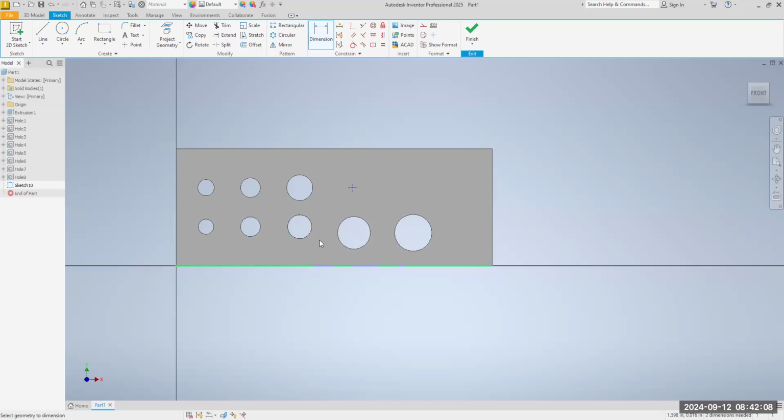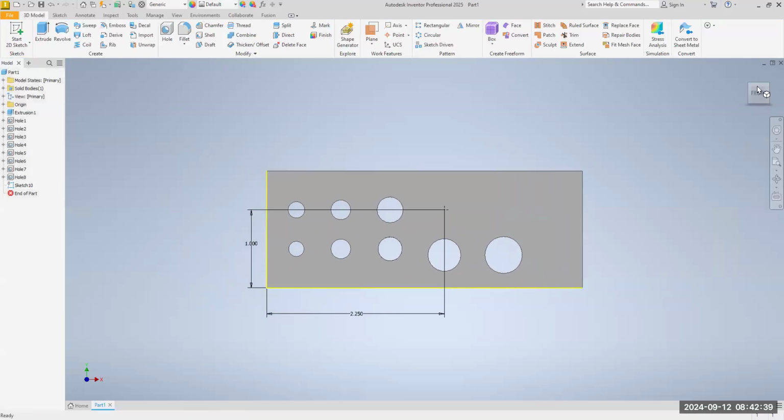Dimension from here to here. That should be 1. Check mark. Now we have to dimension from here to here. And this is going to be the 4th hole, which is 2.250. Select the green check mark. Finish the sketch. All right.